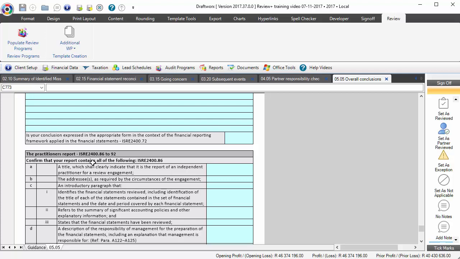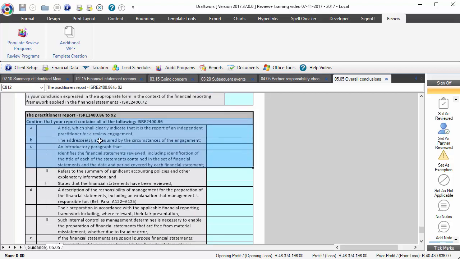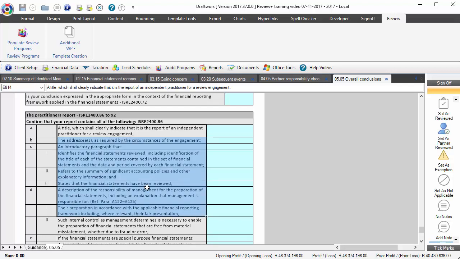And then at the end of the day, we've got a checklist of everything that has got to be included in your practitioner's report. So it's got to have a title. Now, if you are using our template, this should be hopefully a very quick exercise for you to check, but this is the requirements in terms of ISRE 2400 of what needs to be on your conclusion.